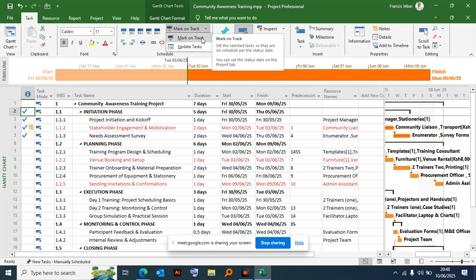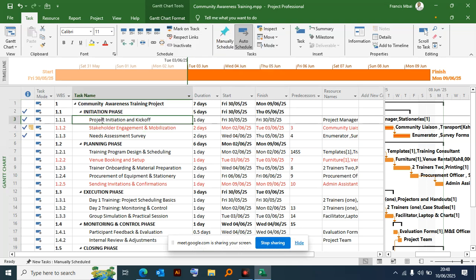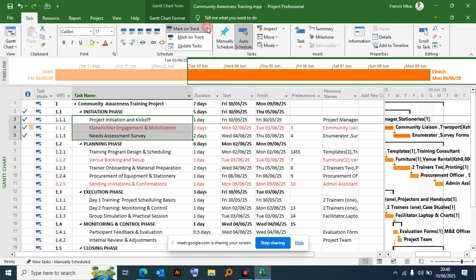So the selected task is set as per the status date. Once you select, for example, the task here, and you are within the time frame, within the budget, within the time, you can mark it as on track. We are now on track on those particular activities.